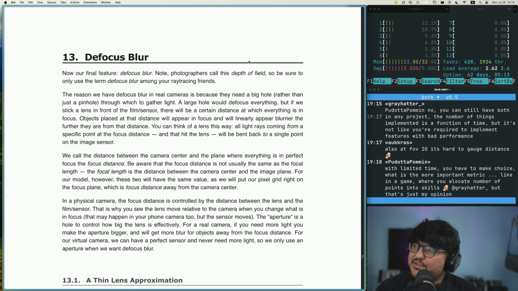So the reason we have defocus blurs in real cameras is because they need a big hole rather than just a pinhole through which to gather light. A large hole would defocus everything, but if we stick a lens in front of the film / sensor, there will be a certain distance at which everything is in focus. Objects placed at that distance will appear in focus and will linearly appear blurrier the further they are from that distance.